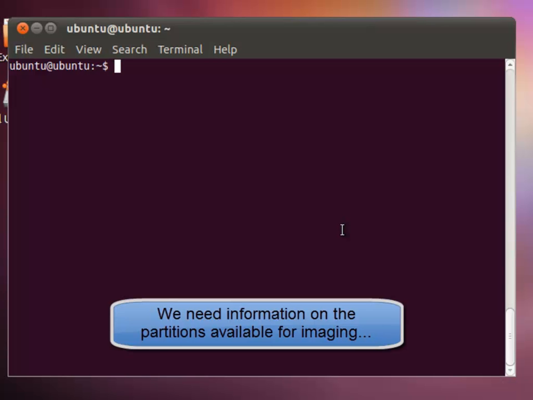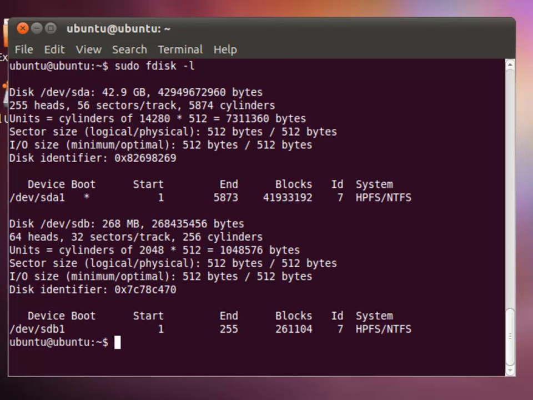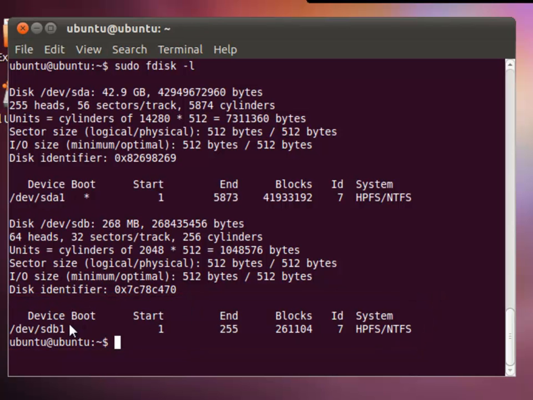The next step is to look at the partition information on the XP machine. You notice that it's got /dev/sda is the 40 gigabyte hard drive, then the 256 megabyte hard drive is sdb. Notice they each have a single partition, so we want to make sure we grab that partition. Notice this says NTFS over here, so we know what type of partition it is when we go to mount this for a logical view.